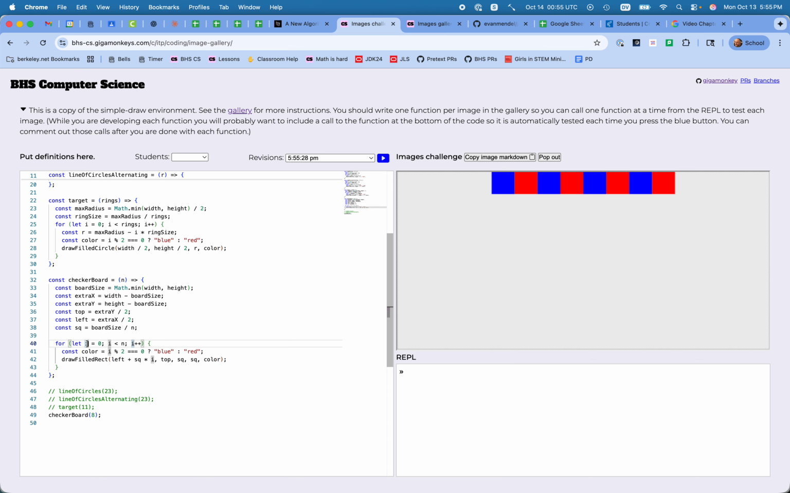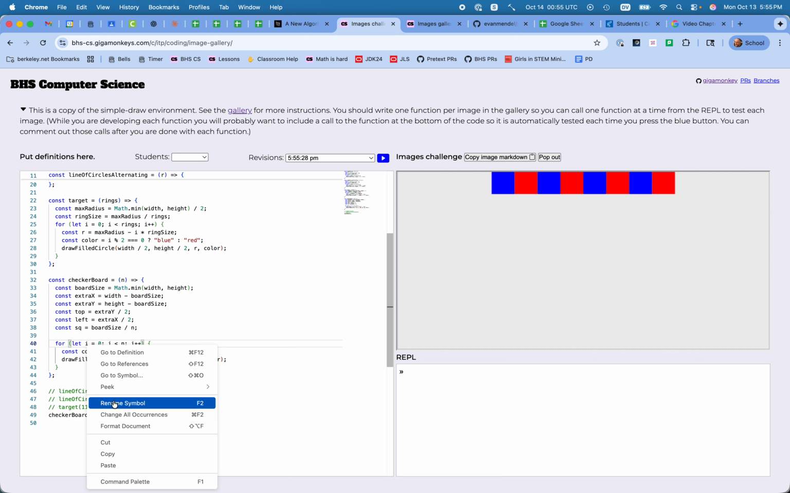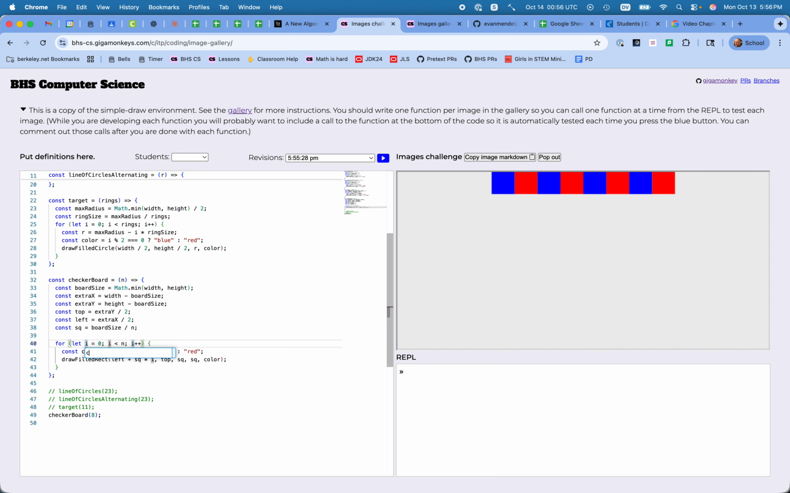So first I'm going to show you a feature. I've shown it to some of you in class. If you ever have a variable that you don't like the name of, like i, why is i the column number? I'm going to go ahead and change that by clicking on the variable name and choosing rename symbol. And then I can just type the new name, and it'll fix all of the places that that variable is referred to. So c stands for column because we're using it to adjust the column position, or what column we're in, to adjust the x position.